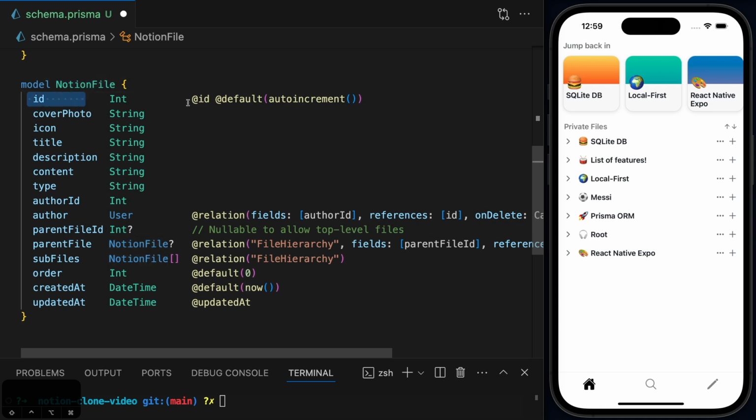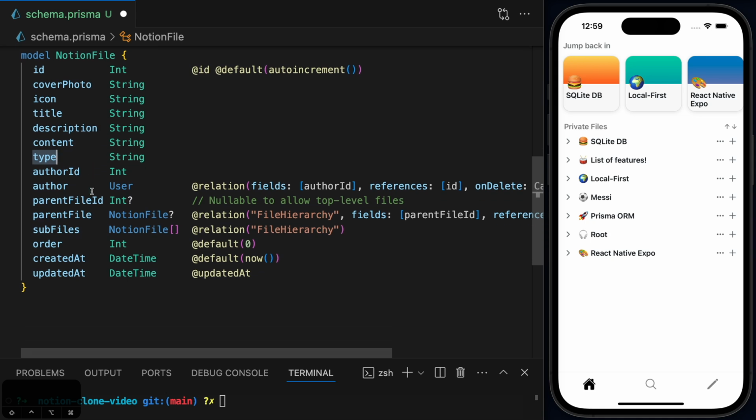Okay. So if we go to the module in the Notion file, you can see that we will have an ID. This will be the default auto increment. Then a Notion file could have a cover photo, which will be a string, icon, which in this case will be the emoji, title, description, content, the type of the file. And then from here, you can actually extend this as you need or make some changes as you need.